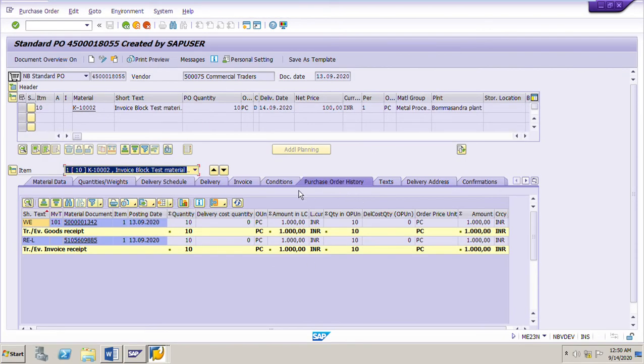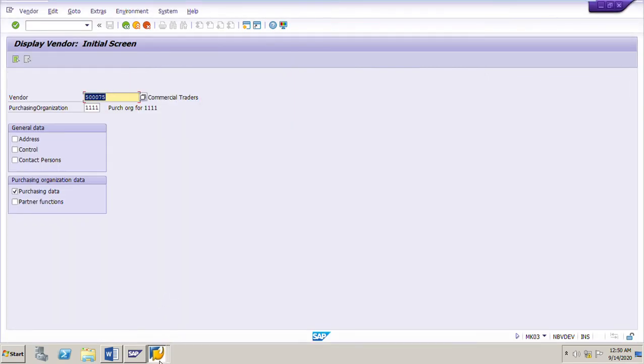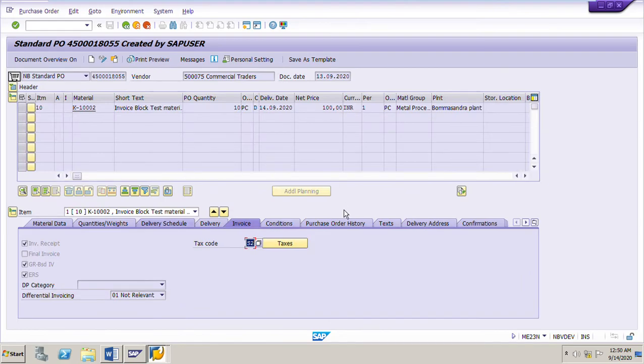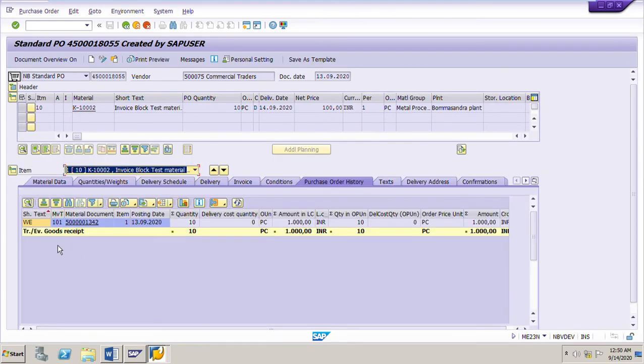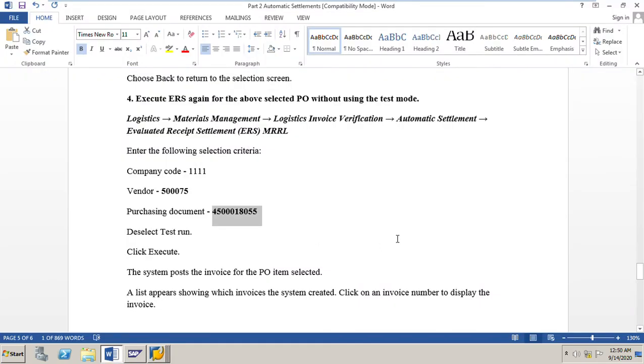See here in the purchase order history, this invoice document number is updated, because before posting the invoice using ERS, in the PO history, the invoice was not posted. So now after we posted the invoice using ERS, the invoice document number is also updated in the PO history. So this is how to post invoice using ERS, evaluated receipt settlement, and transaction code MRRL.